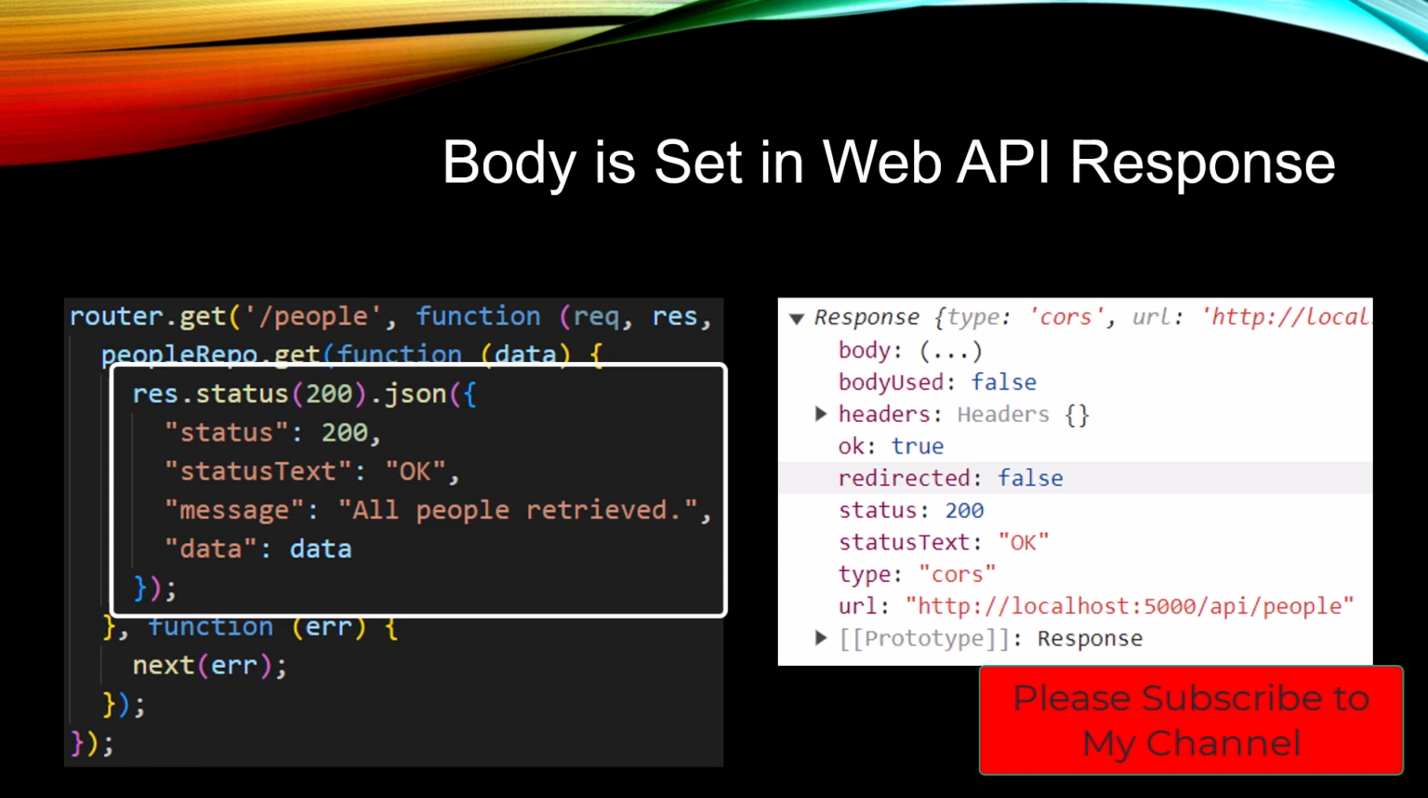response.status(200).json, where we now create our own object that we're going to pass back that will have a status of 200, a status text of OK. I've added my own message here called all data retrieved, and then I've added a data property that I'm setting to the data that is returned from that file, so that array of JSON objects.